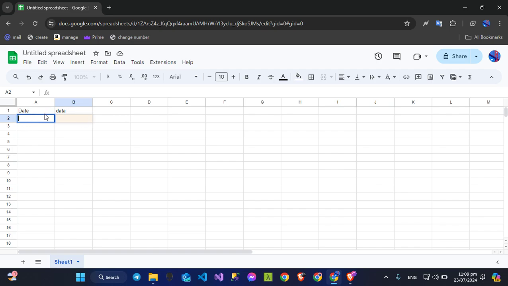The first thing we're going to do is add the header, Date, and the data. To learn, we just type the data here. All we need is that when we type the data here, the date will be generated automatically. So all we are going to use is an IF statement.